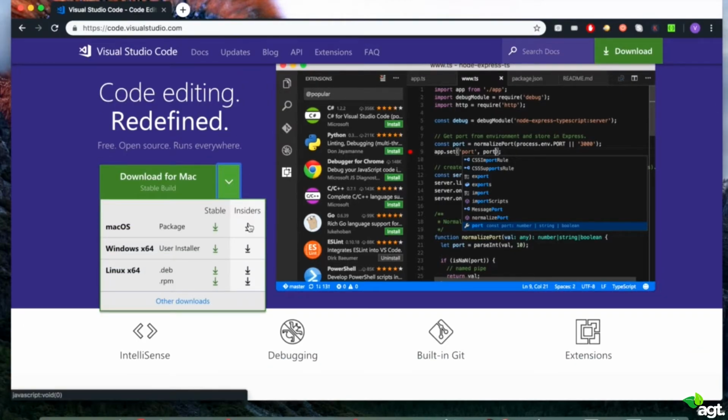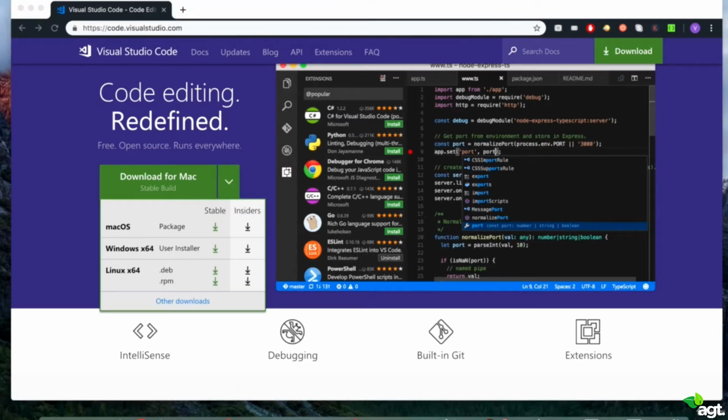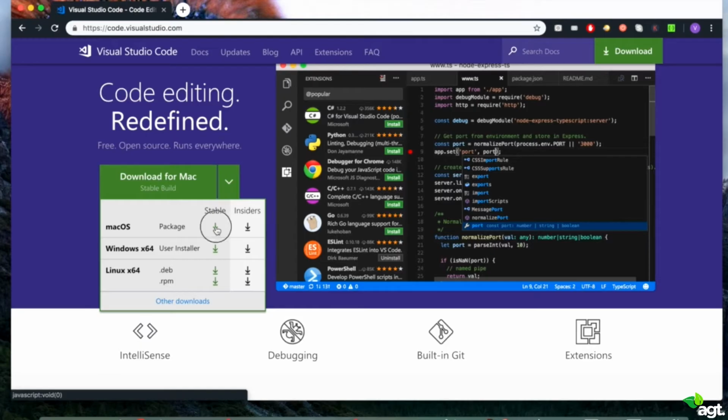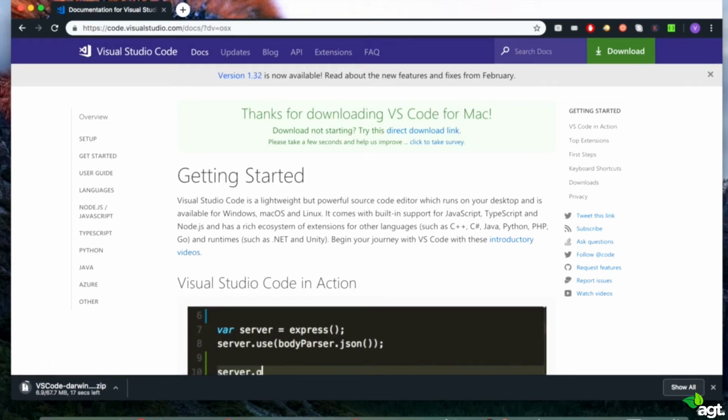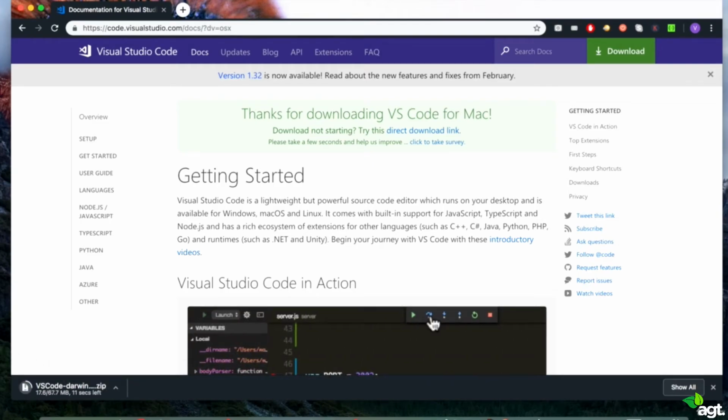We can get Insiders, which has certain enhancements but can be more unstable. And I'll talk about that more in a bit. Or we can get the regular stable version. I usually like to get the stable one. So since we're on the Mac, let's get the stable one. It should start downloading. At this point, I'll just tell you a little bit about the Insiders build.